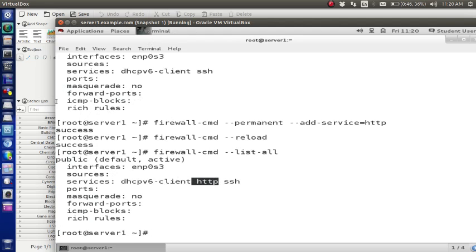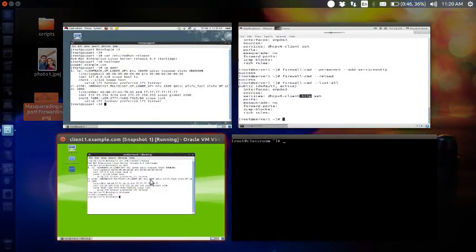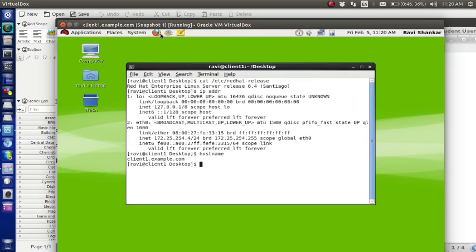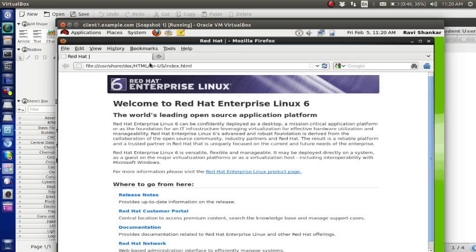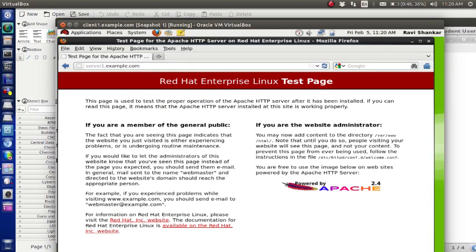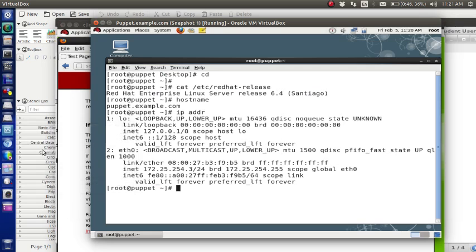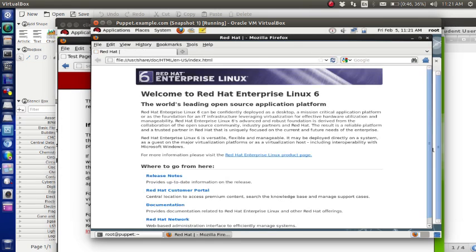So if I start the browser here on client1.example.com, and write server1.example.com, it's displaying the web page. This is the default web page. Let's do the same thing from puppet.example.com as well. If you are writing any name, that means it's going to search for the host on port number 80 by default. Server1.example.com.